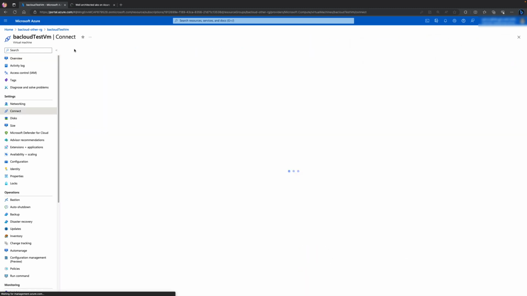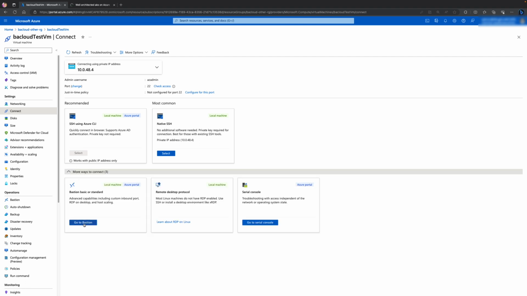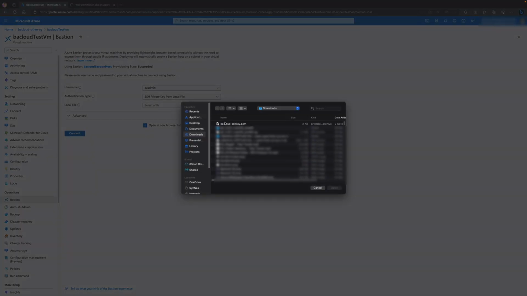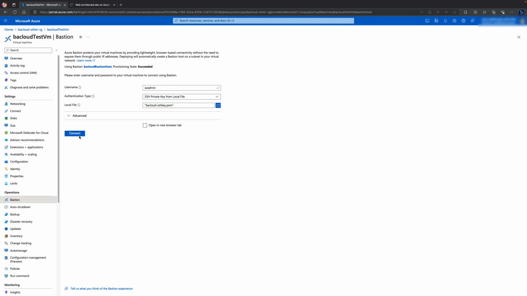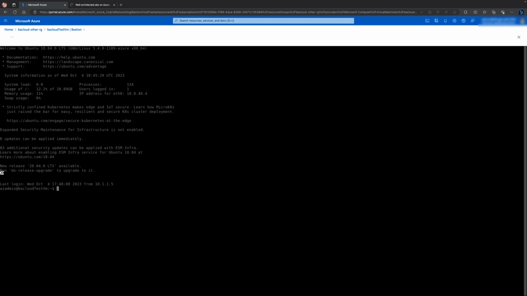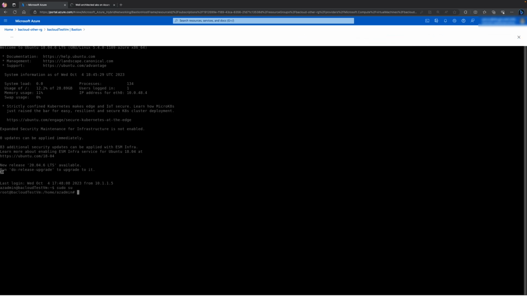Let's try to connect to our Jumpbox VM. Select the virtual machine and click connect. Select more ways to connect and go to Bastion. The default username is azadmin, and I will select the SSH private key from the local file. I will choose my private key and press connect. Now I'm connected to my virtual machine securely with Bastion service.